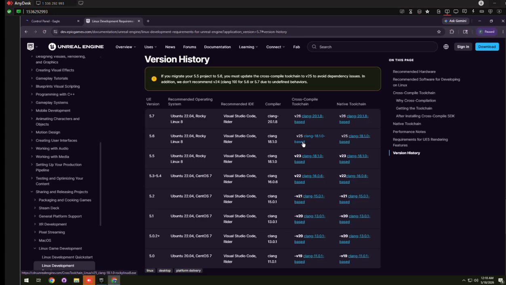The core concept here is that I am using a Windows operating system for development, but I need to compile the final build for Linux. That is why downloading this specific cross-compilation toolchain is absolutely required.